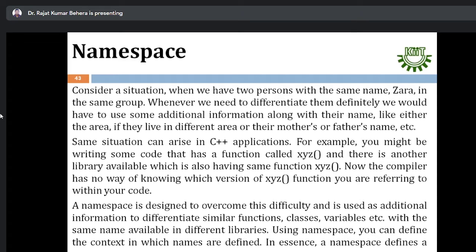Let's consider the same example here. Say two or three students in your class have the common name. Then if I have to call one out, I cannot simply call by the name, because the three students will be confused about which one I am calling. So in such cases, what strategy can I apply?